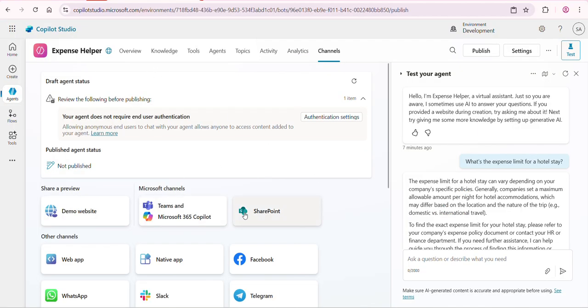So we have covered a lot of things today. So that's pretty much it for creating your first Copilot agent.